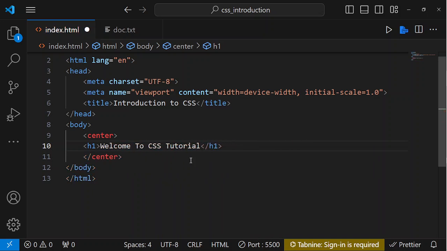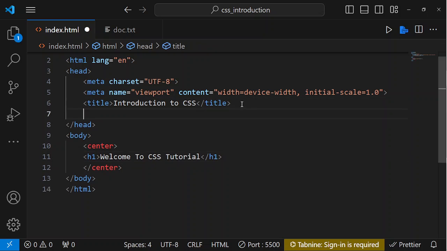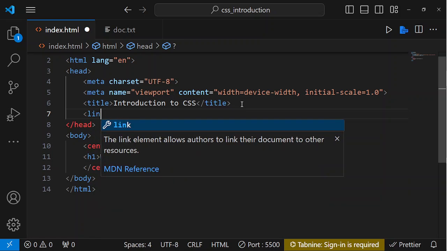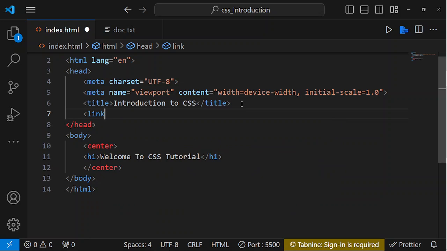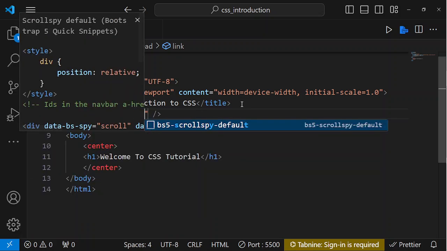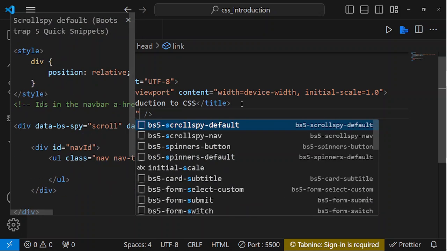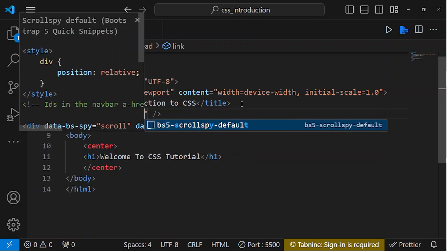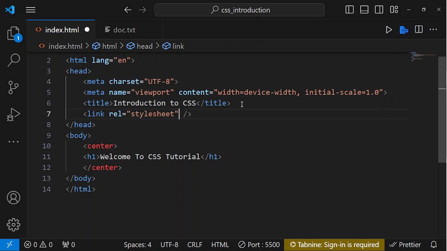So here, we come here and put our link. We close it. Here we'll put our rel, this rel stylesheet, then the href.